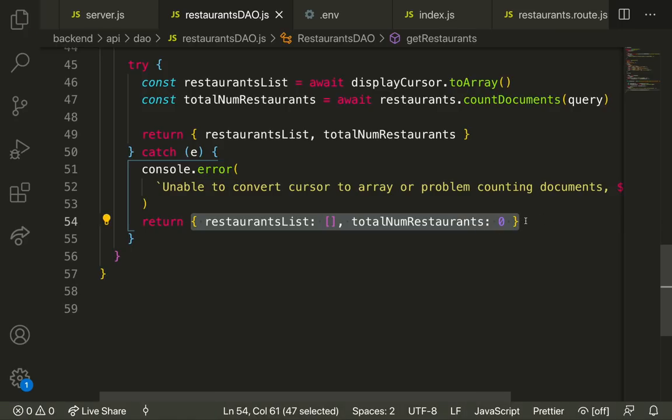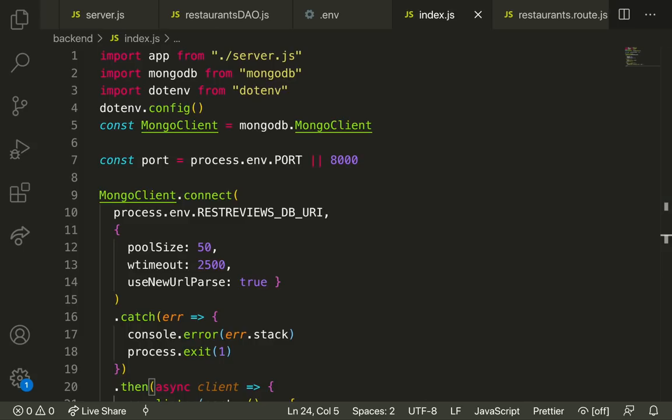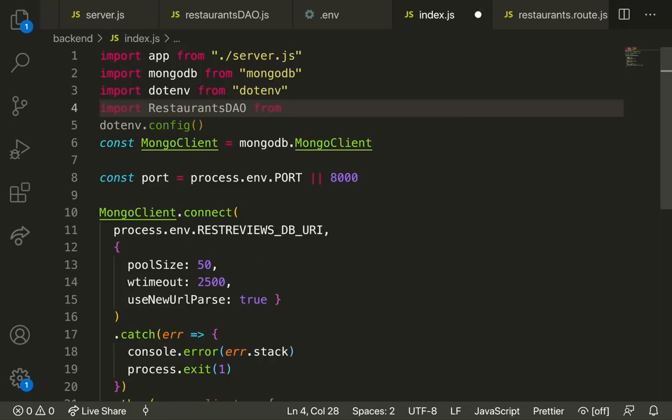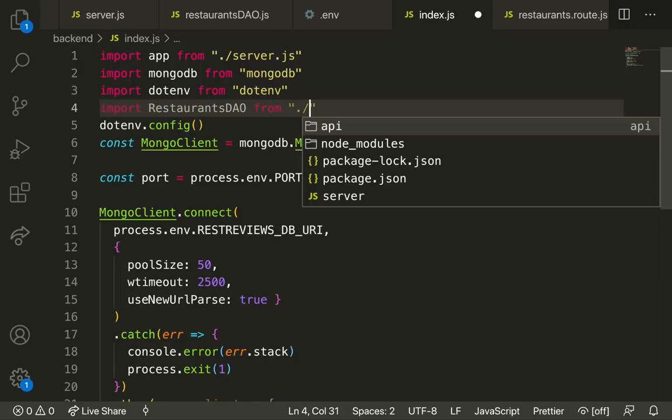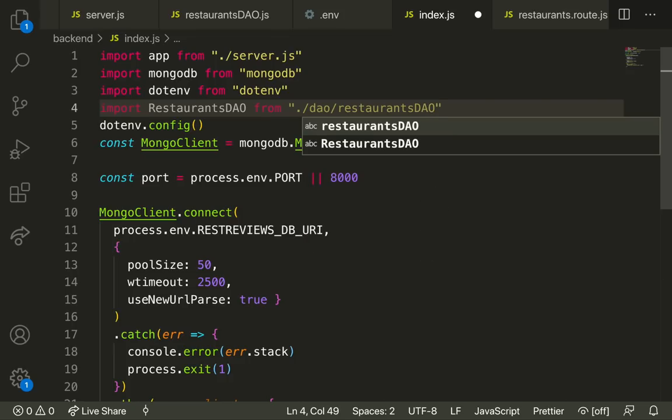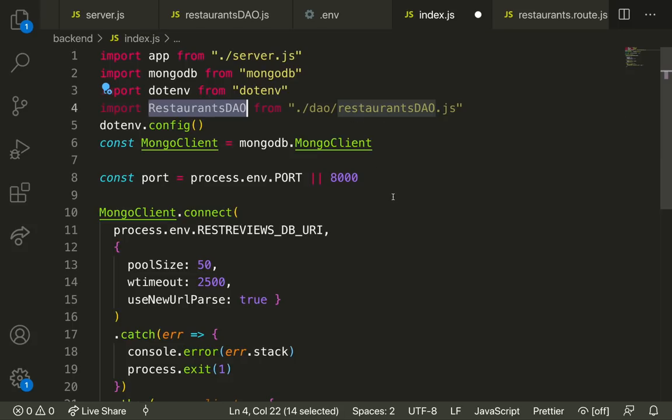Okay, let me save that. Now we'll use the methods that we just went over, that we just added to this file, to access the database from our other files. So let's go to index.js. And in this one, we are going to add at the beginning that we're going to import that file. So import restaurantsDAO from ./dao/restaurantsDAO.js. So we have gotten a reference to this file.